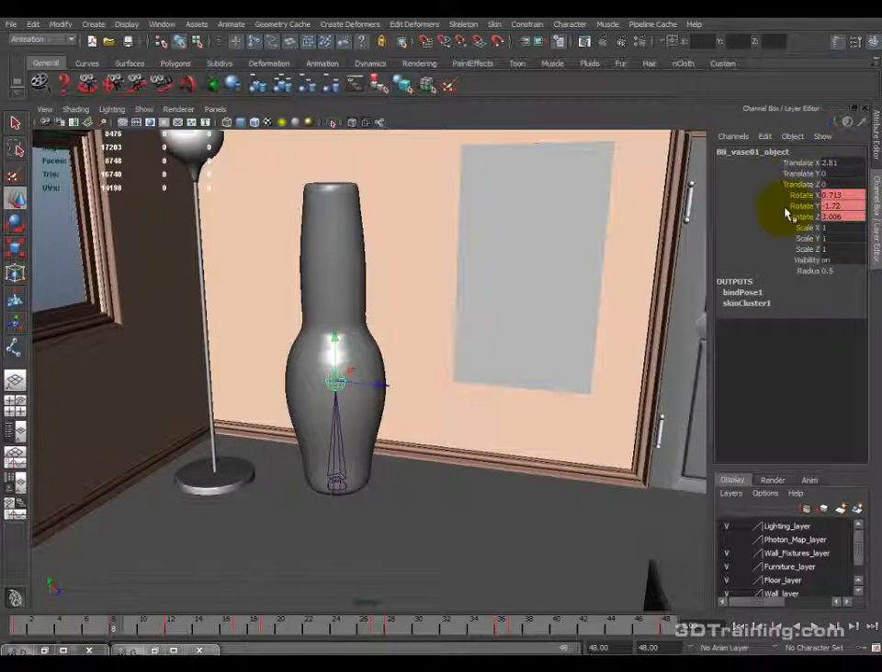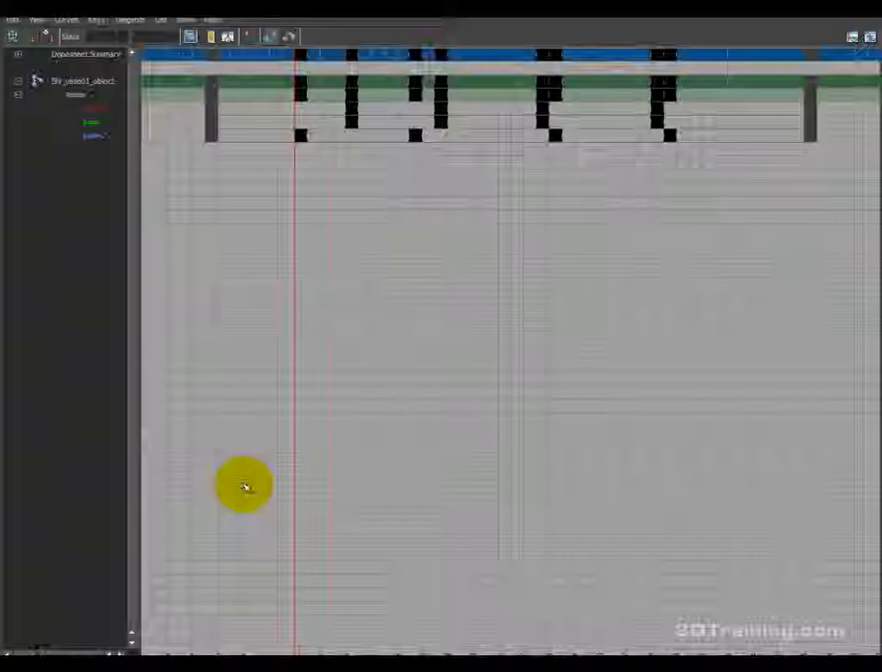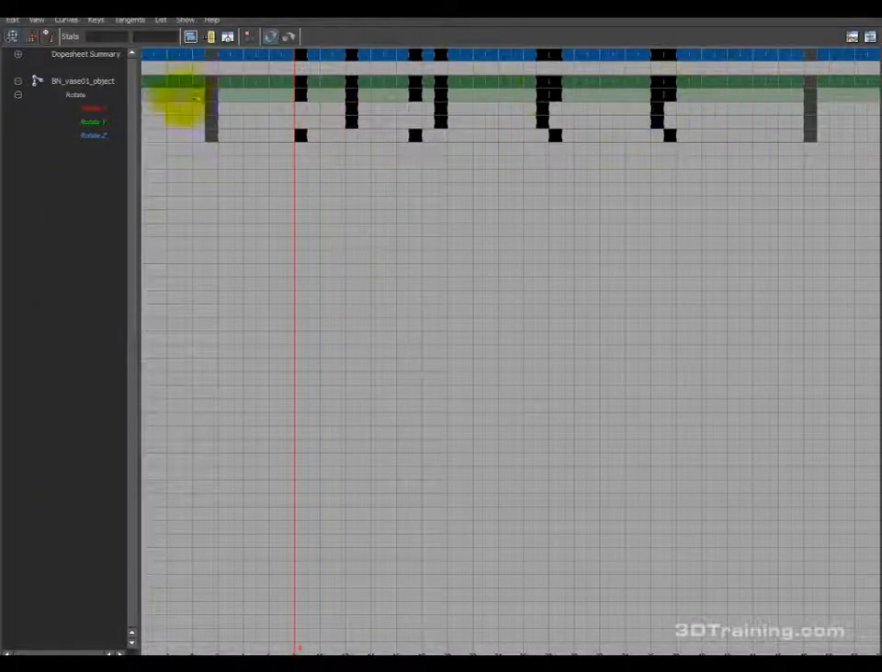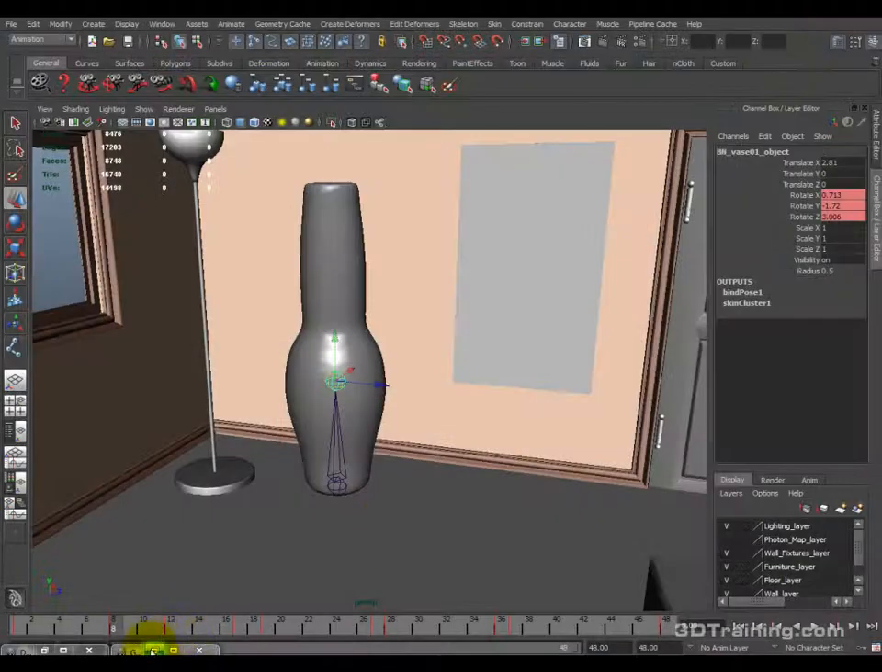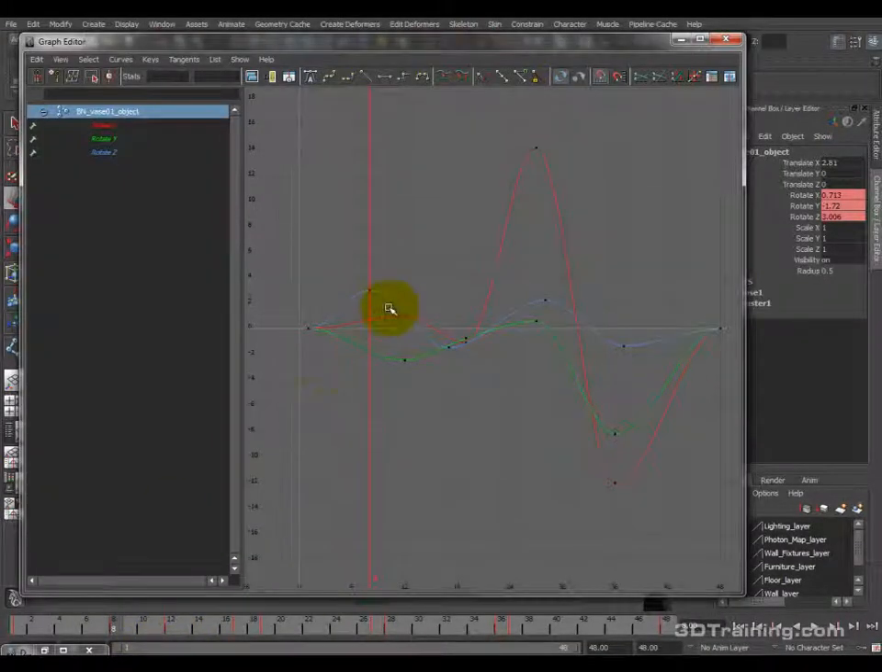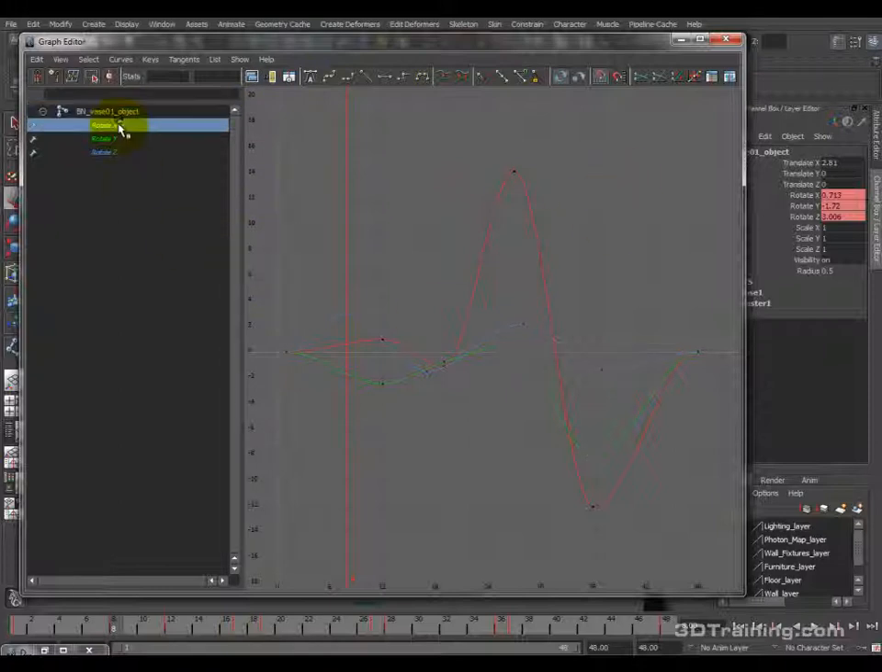And actually, if you look here, you see that the translation, scaling, visibility, they're not red anymore. It means they're not keyed. We only have rotation keys. And everything that's placed here is only dealing with the rotation. So it's a little bit easier to read. So it's helpful to only key what exactly it is that you're interested in manipulating.